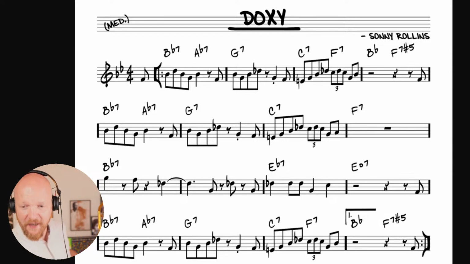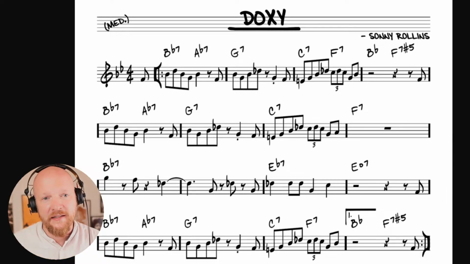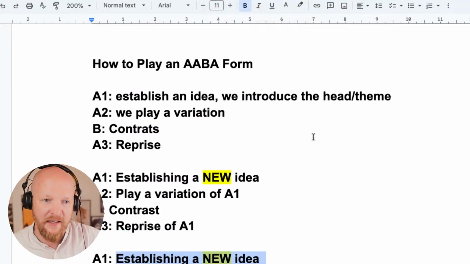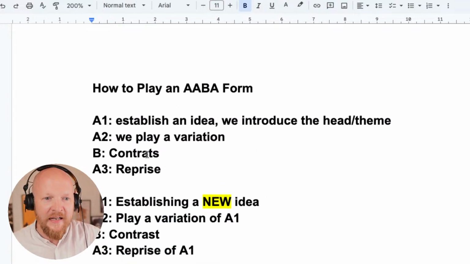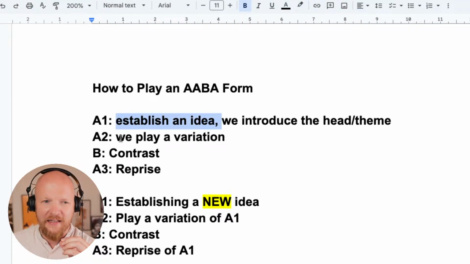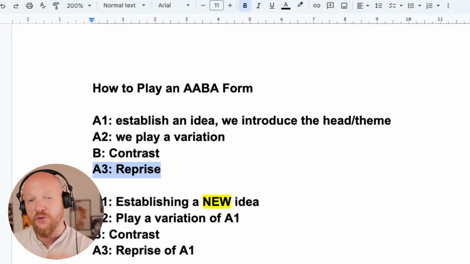Okay, these were some ideas of what you can do to actually create a contrast in the B section. And now in the future when you're going to play over AABA sections, just remember this is the basic framework. First you start with an idea, you need to remember a little bit of that idea. Then you play a variation of it. You go into a contrast and you try to find a way to show a reprise.